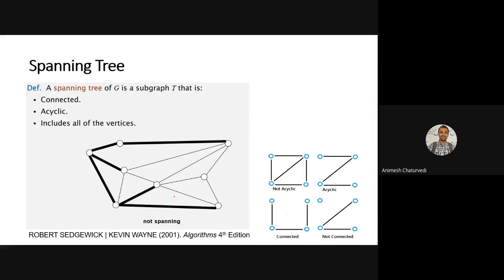In this graph, the dark edges represent the spanning tree. The dark edges are the spanning tree, and the light edges are the remaining edges, meaning dark plus light edges make up the graph, and the dark edges represent the spanning tree. Suppose we look at this graph, can we say it is a spanning tree or not? It is not a spanning tree because this node is not in the spanning tree. So this is not a spanning tree.